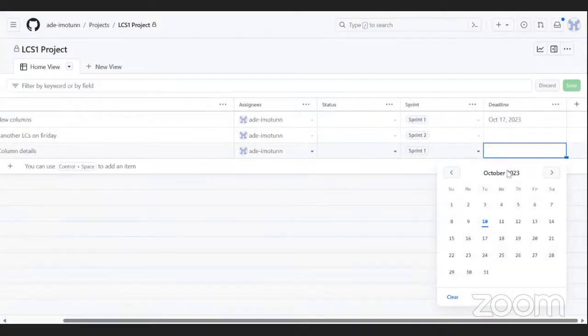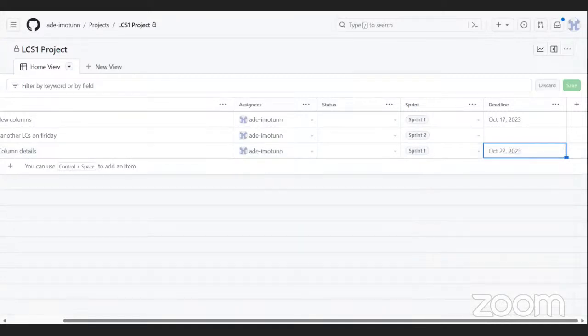And the reviewing of the column details is also in sprint one, but this will now have to be done by what? October 22nd. So this is a way to split up, even to provide more granularity, where tasks that are meant to be in a sprint are being even subdivided.